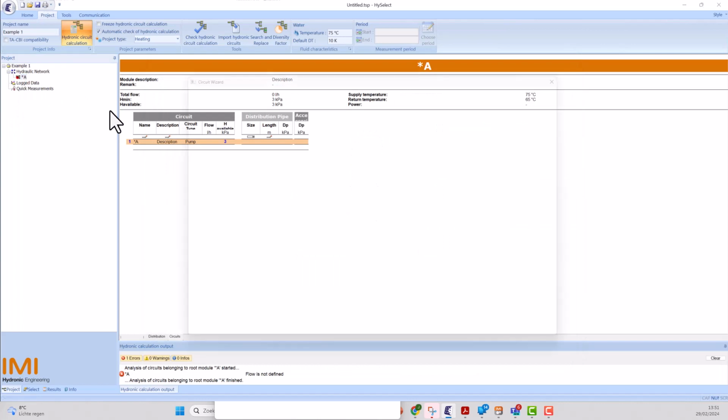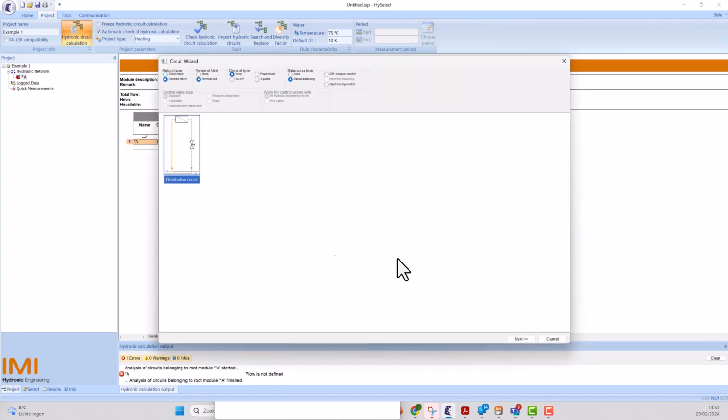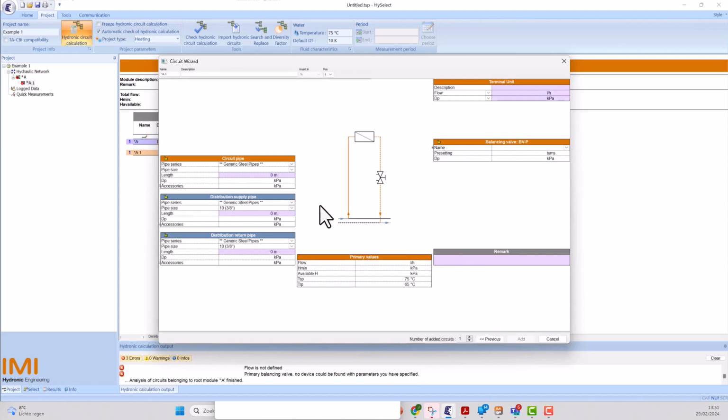Earlier in this video we discussed the pipe length we should use during the circuit entry. So far we only discussed the direct return. The reality for reverse return is slightly different. In this case, we should use the following rules.